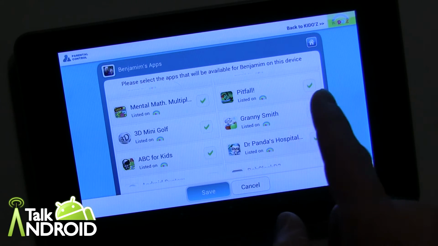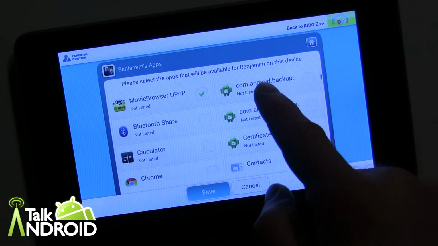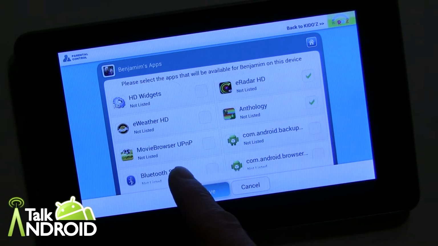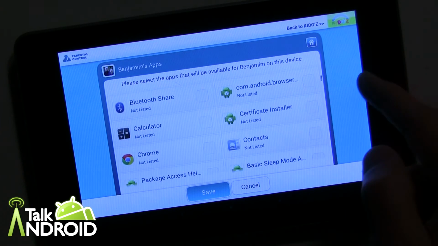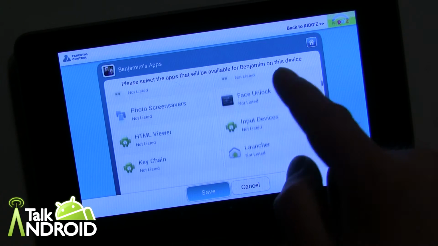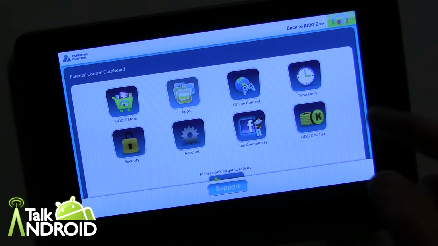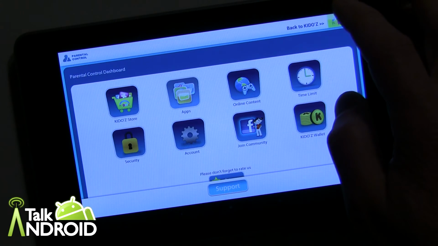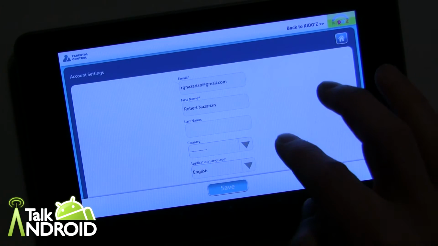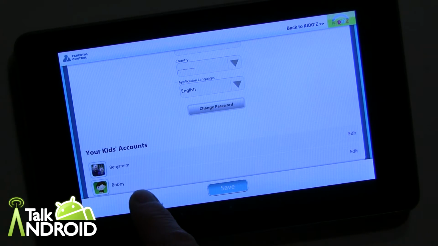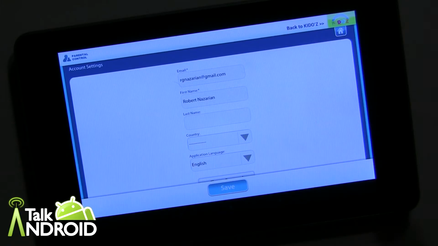Now, over here, it's very simple. You check or uncheck the apps that you want to be shown. So let's say I don't want Movie Browser to be shown anymore. I don't want eRadar HD to be shown anymore. I'm done. I can check off the ones that I want, click Save, and I'm done. And then also, before I go back, I'll just show you this is the account settings here. You can set up your children here, add children, edit their pictures, do whatever you need to do.